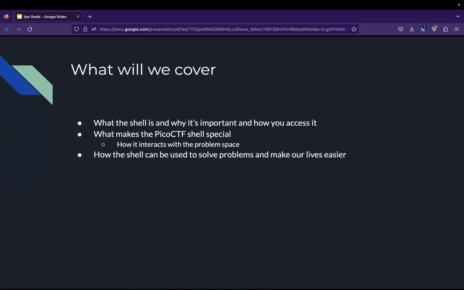So what we will cover in this video is what the shell is and why it's important, as well as how you access it, what makes the picoCTF shell so special and how it interacts with the problem space, as well as how the shell can be used to solve problems and make our lives easier.